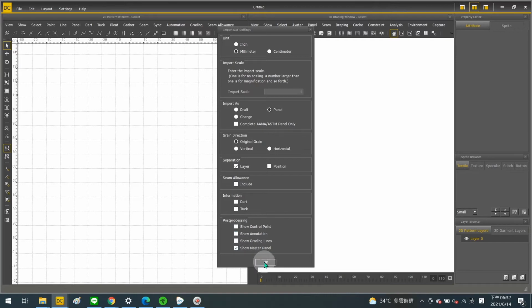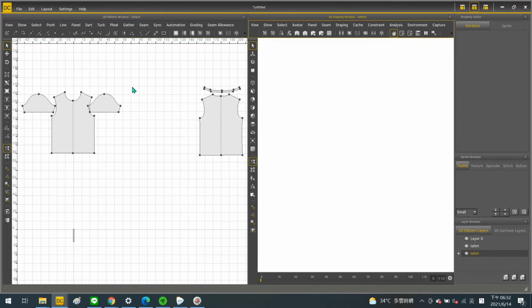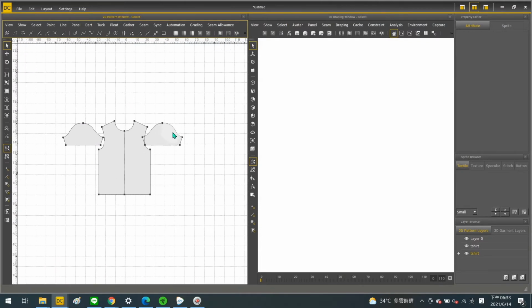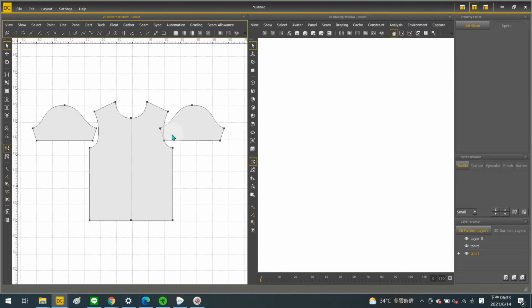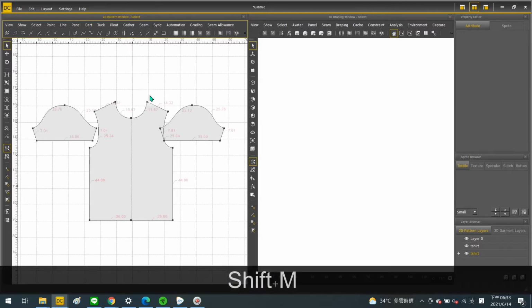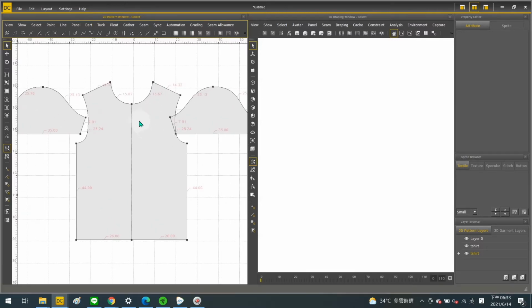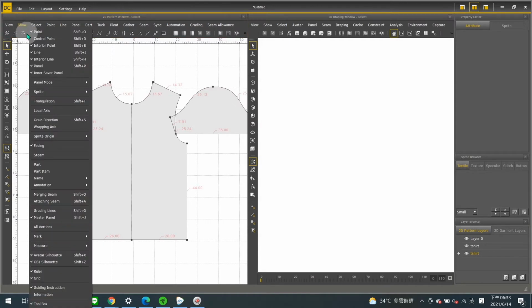In the 2D window, each square is 10 cm. It is easy for you to judge whether the pattern is imported at the right scale. Or you can turn on the line measurement display to check the length of the contour by shortcut key Shift and M. This can also be found in the Show drop-down menu.